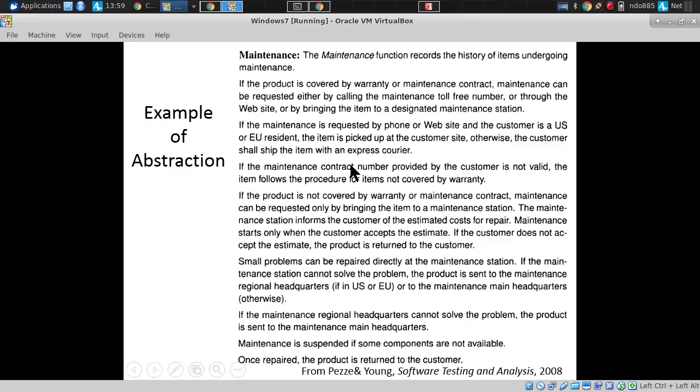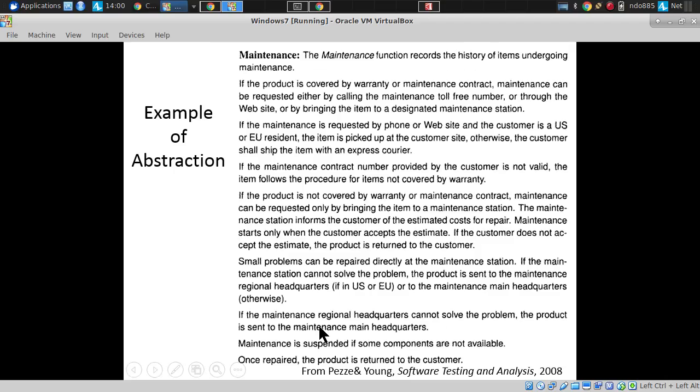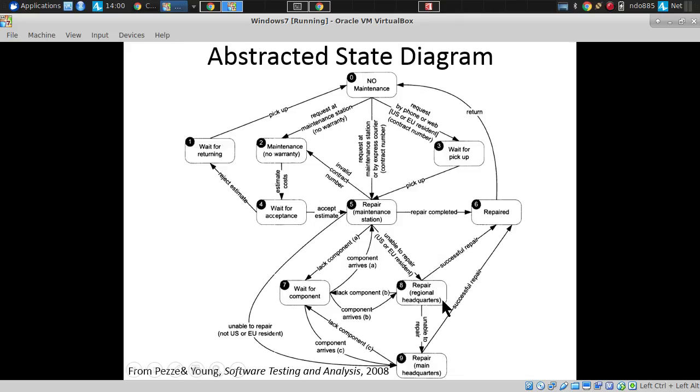Let's take an example here. If the maintenance contract number provided by the customer is not valid, the item follows the procedure for items not covered by warranty. So here at the repair station, if it's an invalid contract number, it goes to the maintenance without warranty state. Okay, it's in that state. Here we go. If the maintenance regional headquarters cannot solve the problem, the product is sent to maintenance main headquarters. Okay, if the regional headquarters are unable to repair it, it sends it here.